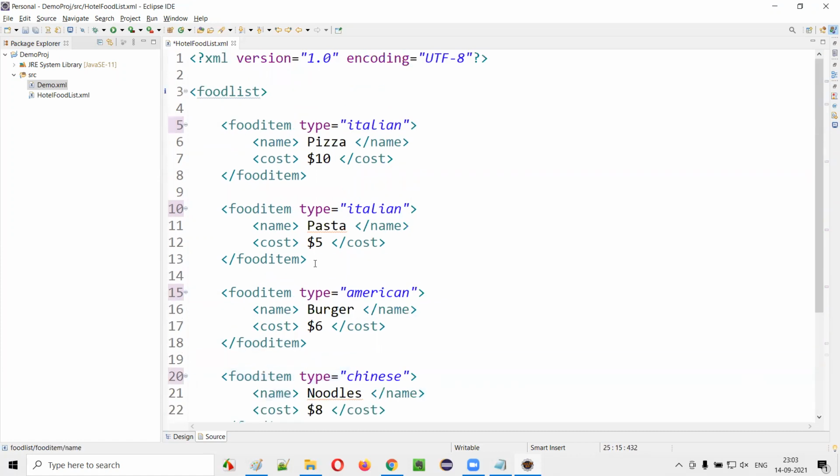Here we are not describing the food item, but specifying the type of the food item. Such things can be provided in the form of attributes. Type here is an attribute, and this is the value of the attribute. This is the name of the attribute for the food item.